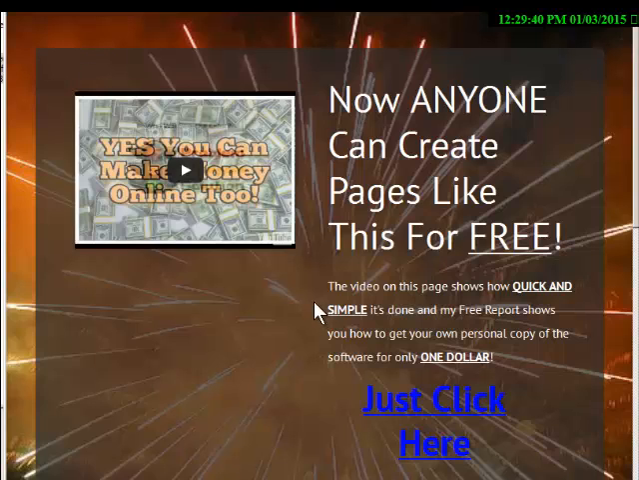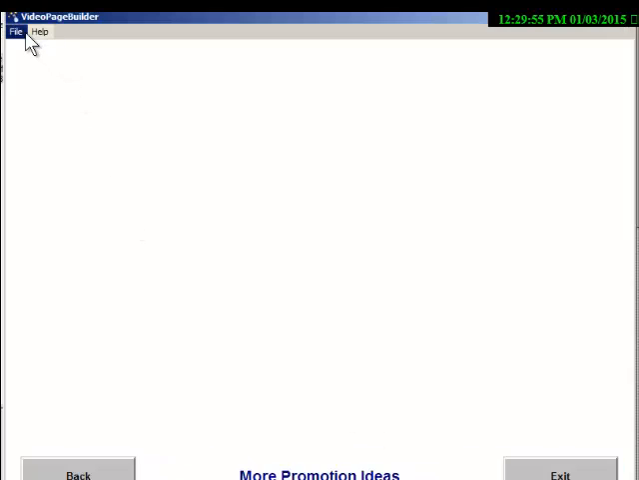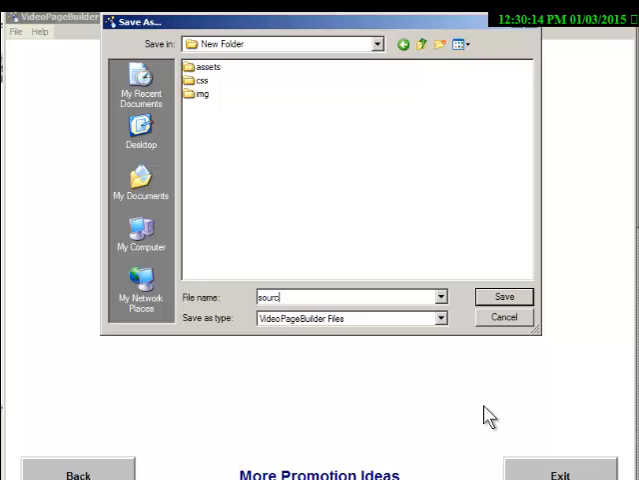There it is. Remember, I changed this because I wanted the button on mine, so I have to change it back again. But anyway, that's all there is to creating these pages, and when you're done, you can actually go back and save it. File, save as, source, inputs, or call it anything you want.